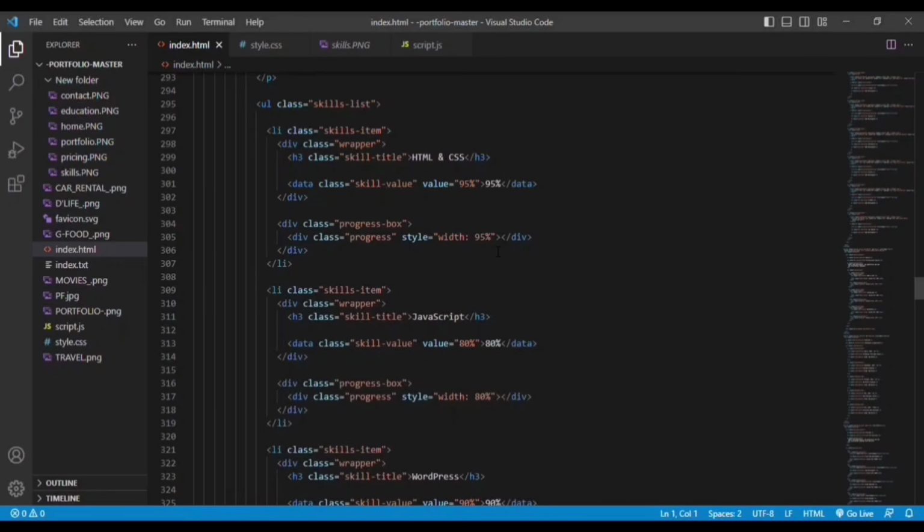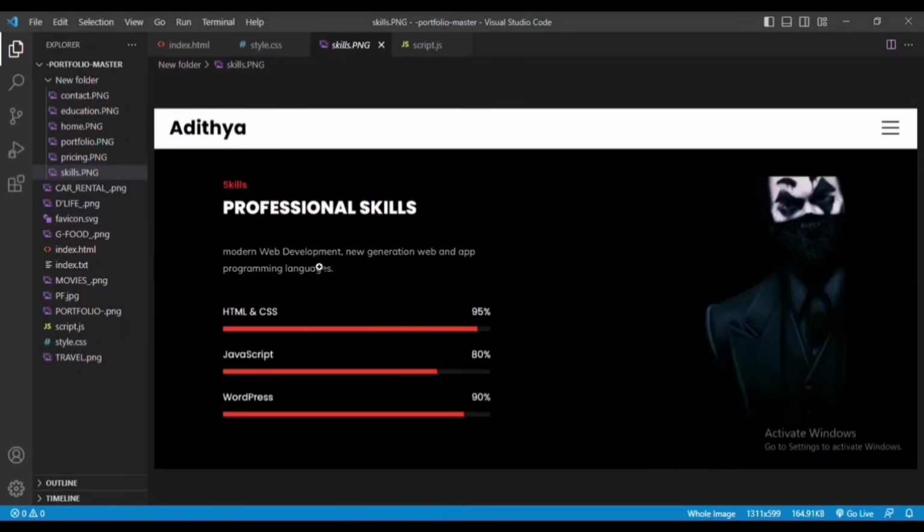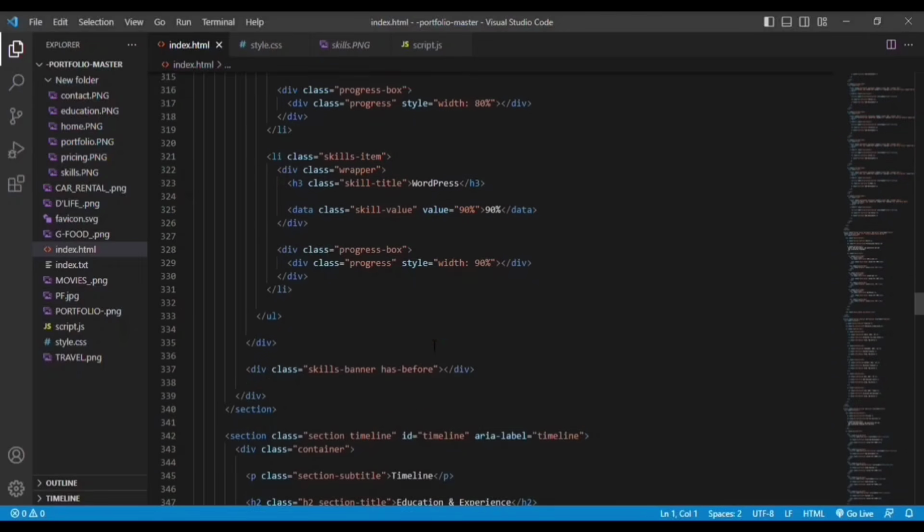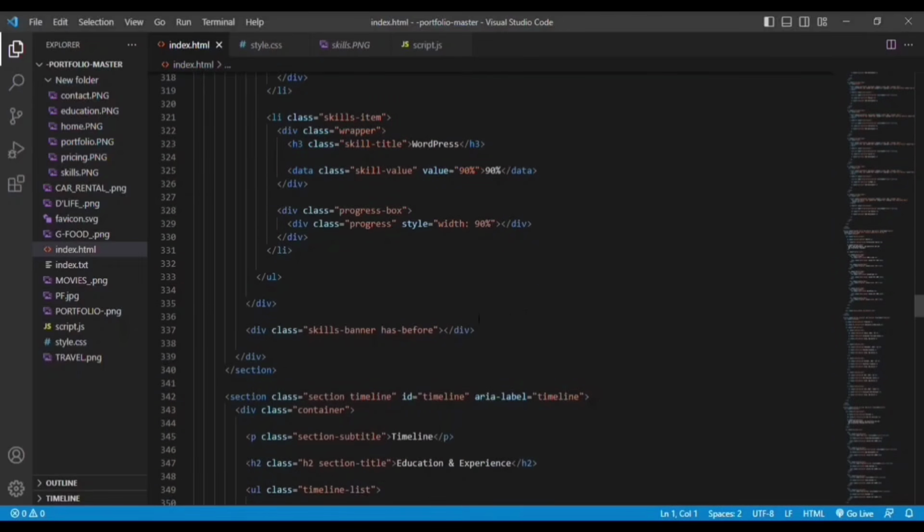We are using style equal to 95%. You can see in the skills image that it will cover up to 95% of the skill bar, that is by the second div that we have added. And the same list item is copied again for 3 more times. And then we have last div, that is skills banner as before div.